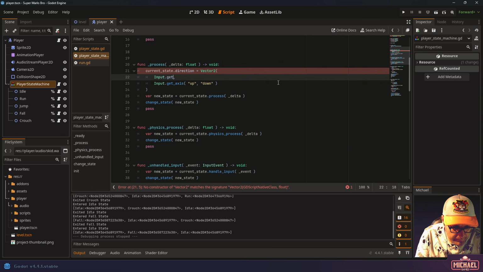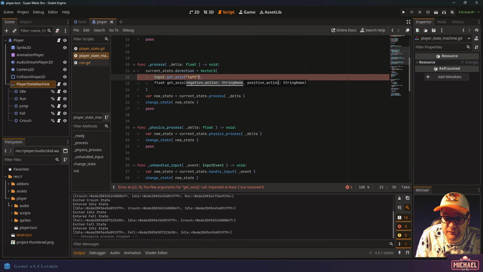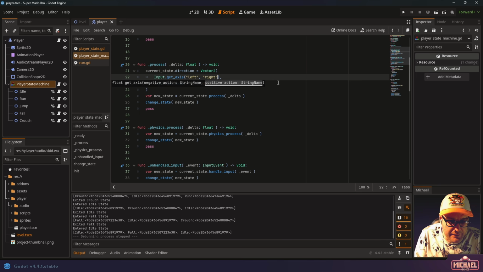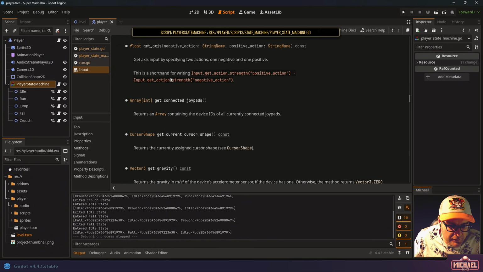Now for the X, we could just do input.getAxis, and then we would do left and right. We are going to use this, so let's go ahead and add this. That's going to give us a value based off of our left and right direction. Let's go ahead and look at this input.getAxis function.